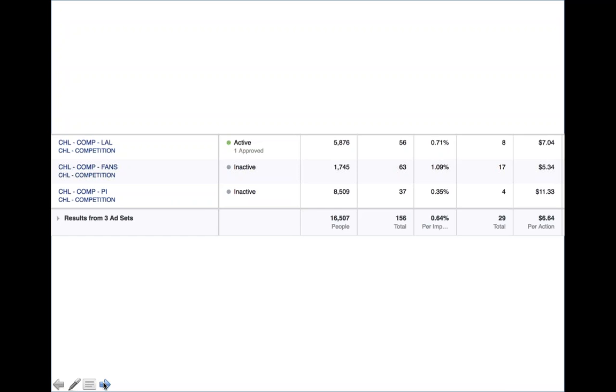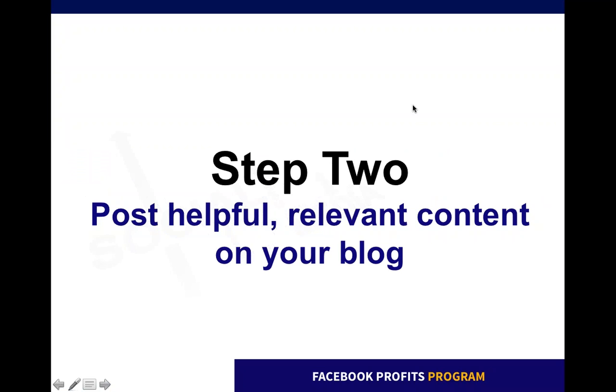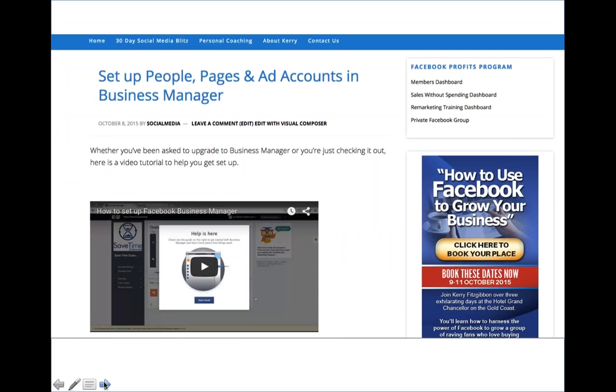So after we've done our like campaign, step two is we want to start posting, or at the same time, we want to start posting helpful, relevant content on our blog. So we want to make sure that we can drive people from Facebook to our website. One of the ways of doing this is, well, this is what our blog post looks like. We might have a page. We might post some relevant content on here.